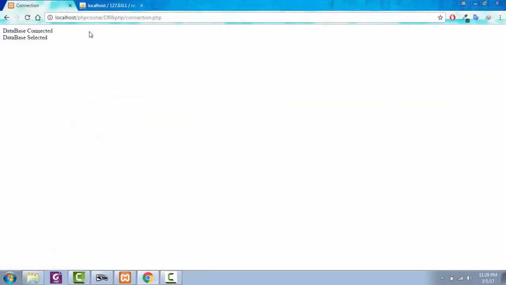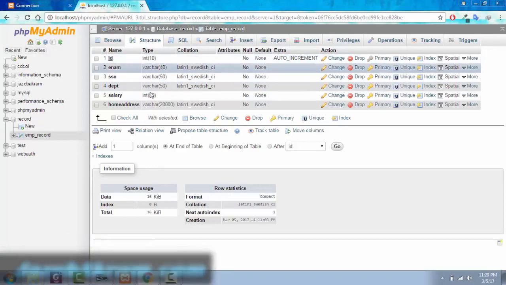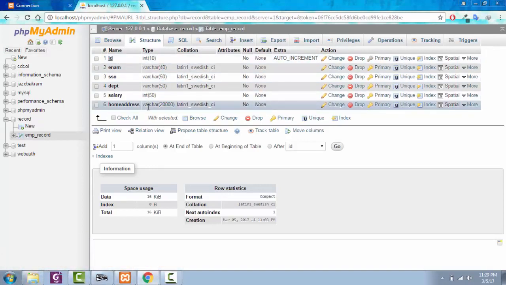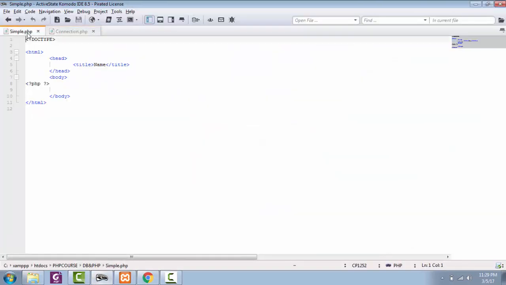So our database is selected and connected as well. Now it's time we add some data in this table of emp_record, and for that we need our HTML form. So back to my editor, we have this file of simple.php.